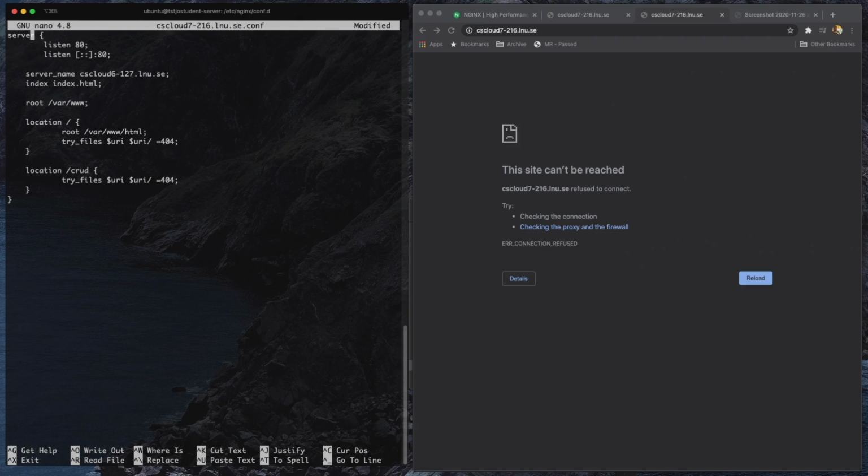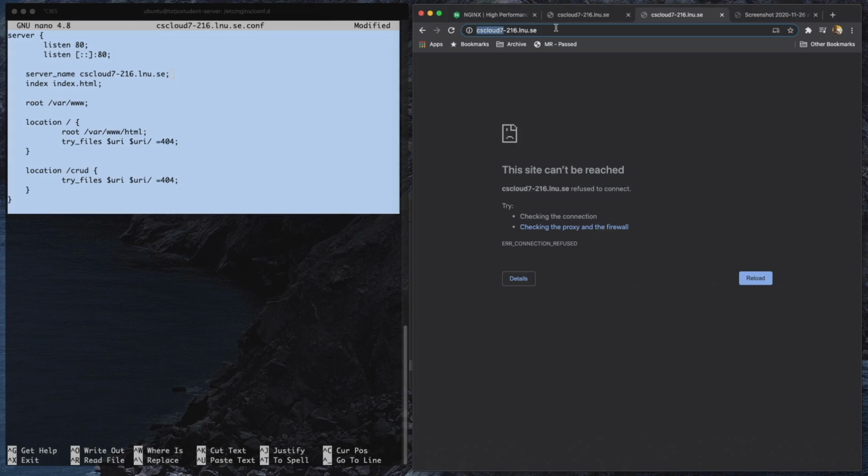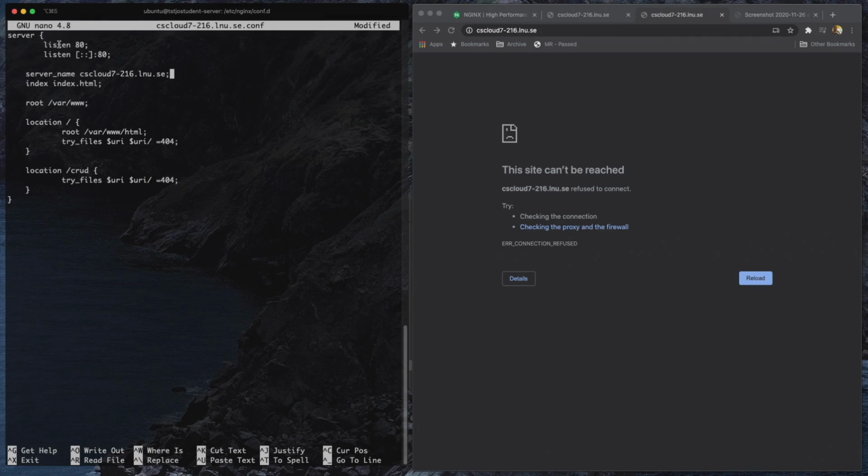But what Nginx is working with is server blocks. In this case, I will add a server block for the server named cscloud7-216.lnu.se. I tested this on another server, so that's why. So this server block will be active when you go to this address, basically, and if you have multiple DNS names, you can just add them as server blocks.